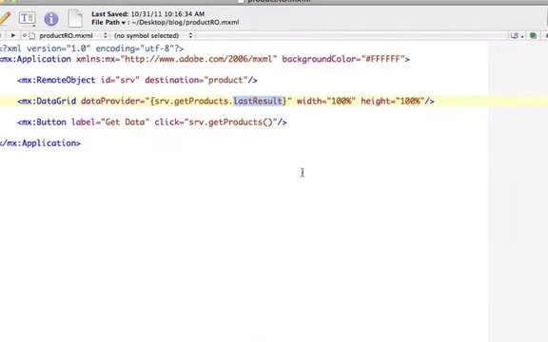So it's very simple, but it showcases the remoting aspects of data services. Now, the question is, can we do this in a pure HTML and JavaScript based application?